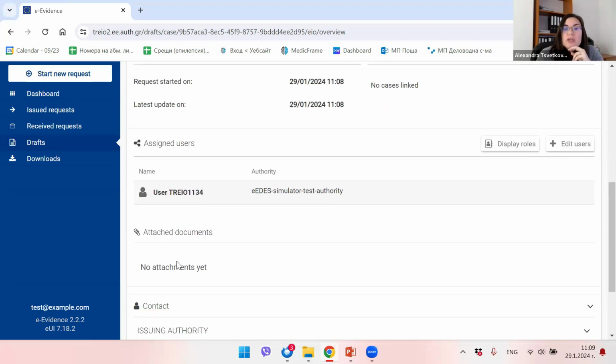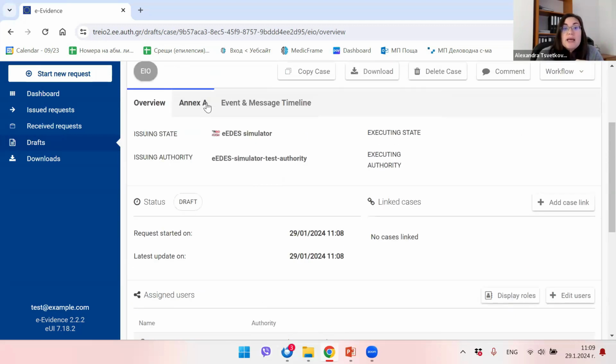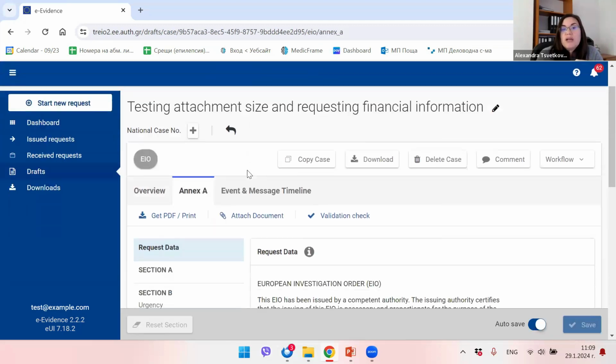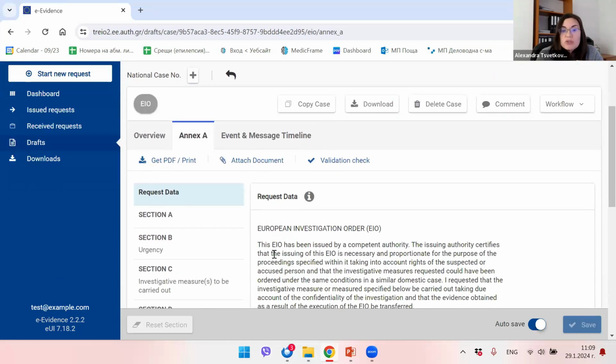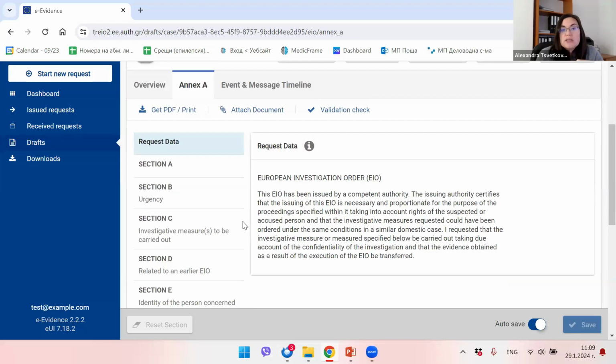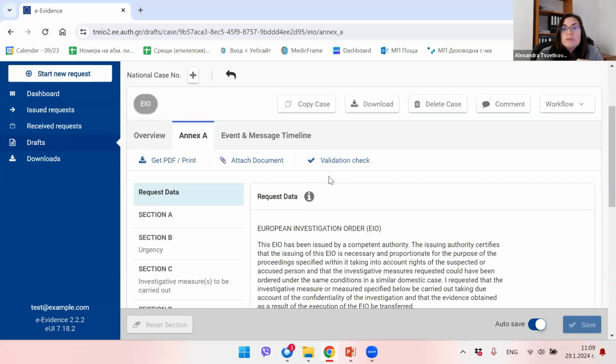Then you'll be able to see all documents attached to this EIO in the second part. And then you move to the actual filling of Annex A. I'm not going to go through all the sections. Each of them concerns different peculiarities, but at any point you can perform a validation check to see whether you have done it right or not.